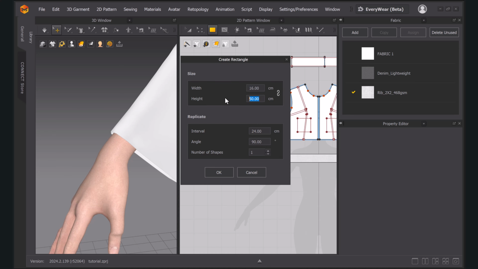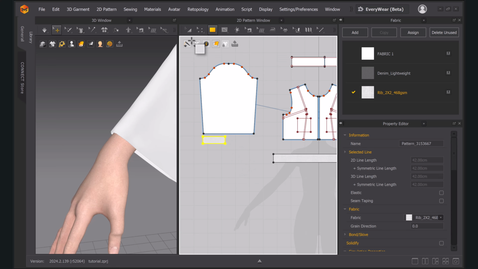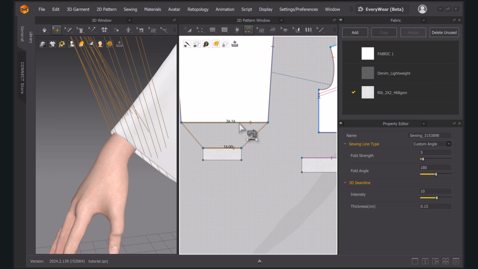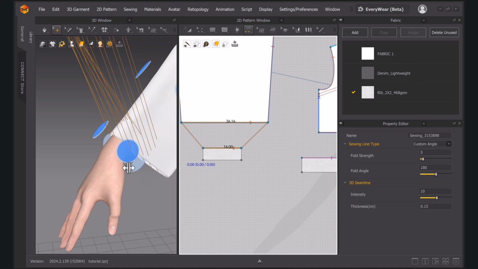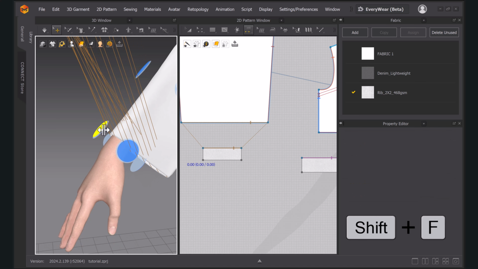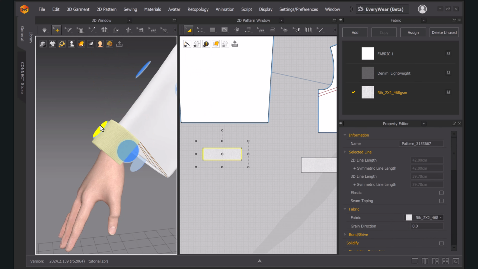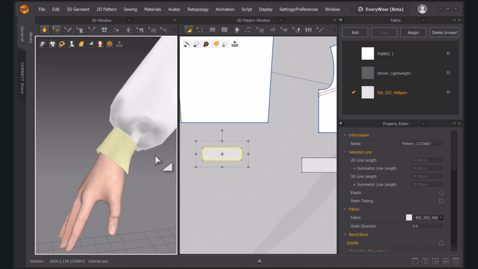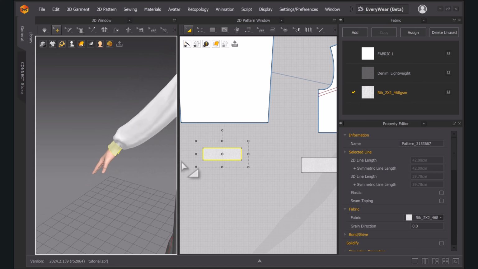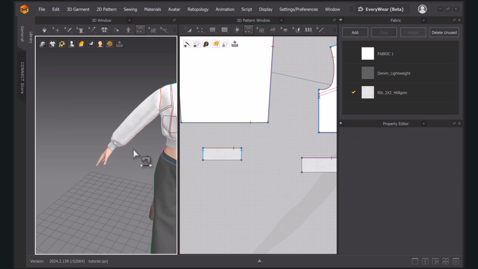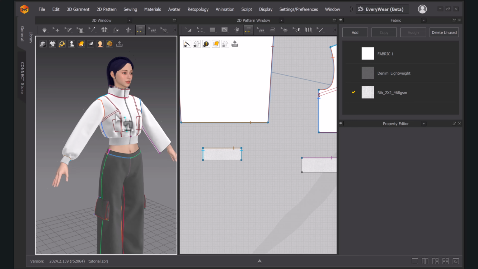And for its height, I choose 5 centimeter. I can change it later. Okay, Shift F. Select this. And I wanted to have the same fabric of the rib. Let's do these two parts together. And yes.